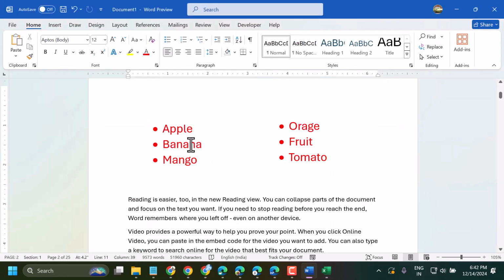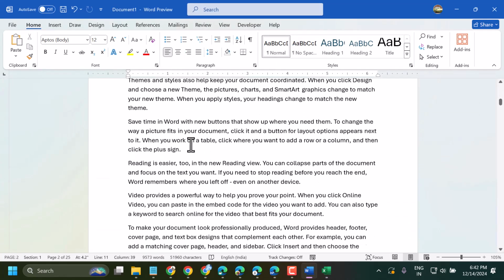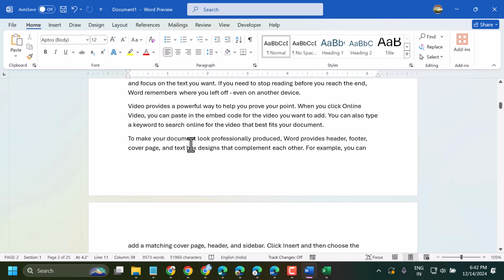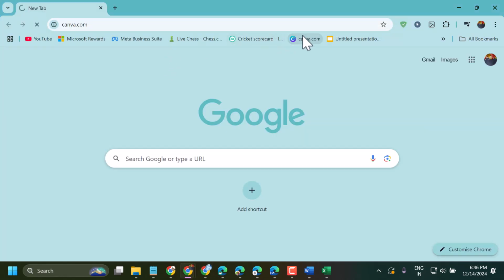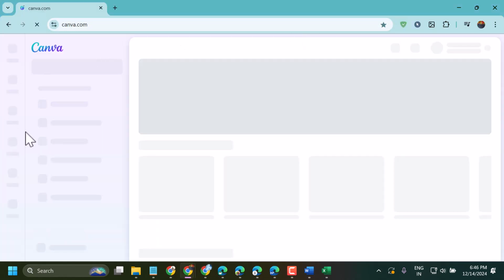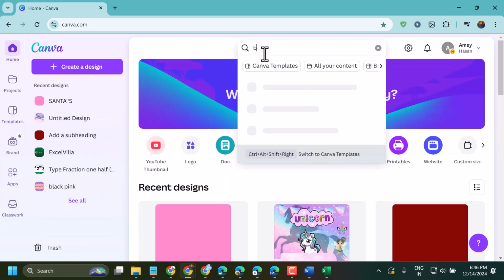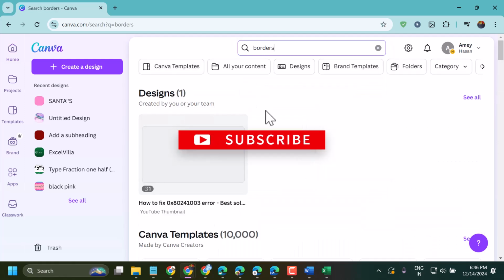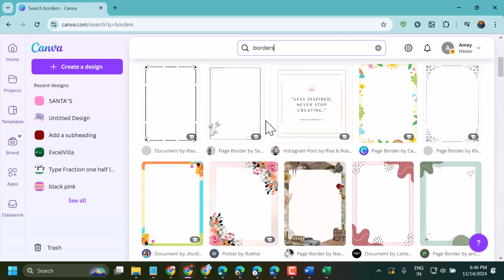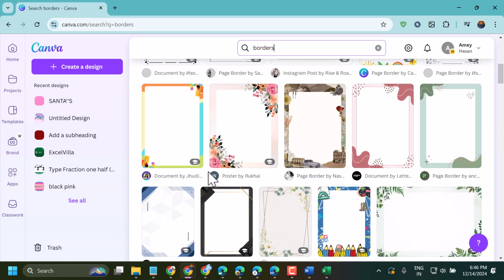In this video, I will show you how to insert a custom border in a Microsoft Word document. So open any browser, open Canva, and here search border. If you don't have your own border, select and find any free border.